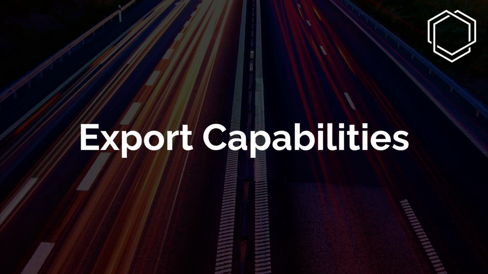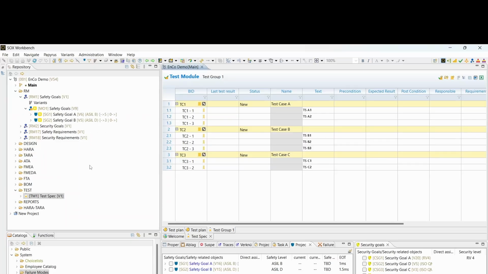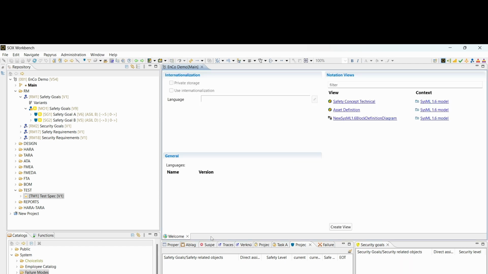Export capabilities. The export capabilities in SOX allow for flexible sharing and documentation of all project data, ensuring that any document or analysis can be easily integrated with external tools. This flexibility ensures that all project data, whether it's an FMEA form sheet, an FMEDA report, HARA and TARA analysis, or other documents, can be shared, documented, and integrated with external tools as needed.